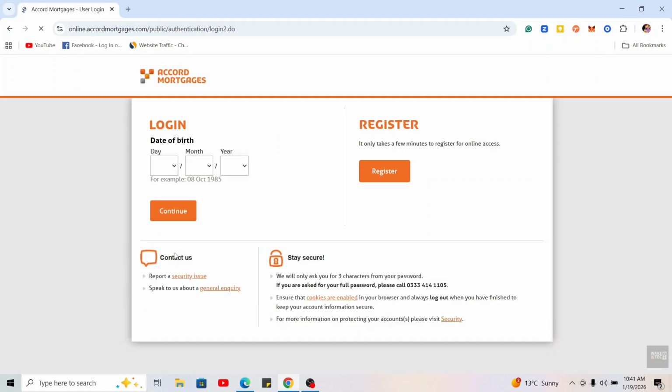You'll be asked to enter your date of birth. Go ahead and enter your correct date of birth associated with your account and click Continue. After clicking the Continue button, follow the on-screen instructions and you'll be able to log in to your Accord mortgage account right away. So that is how it's super easily done.